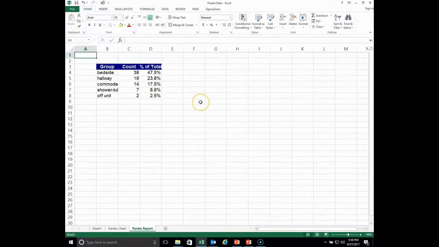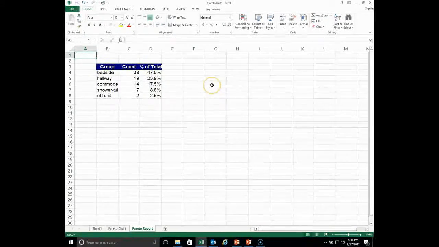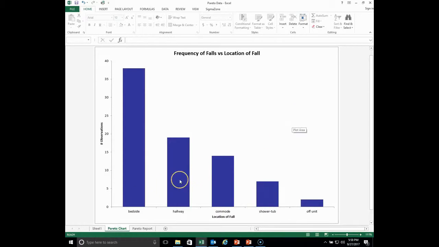So the bedside falls accounted for 47.5%. Hallway falls were next in line at 23.8%, and so forth. And that's just a mirror image of your Pareto. And of course, if you wanted the cumulative, you could show that as well.